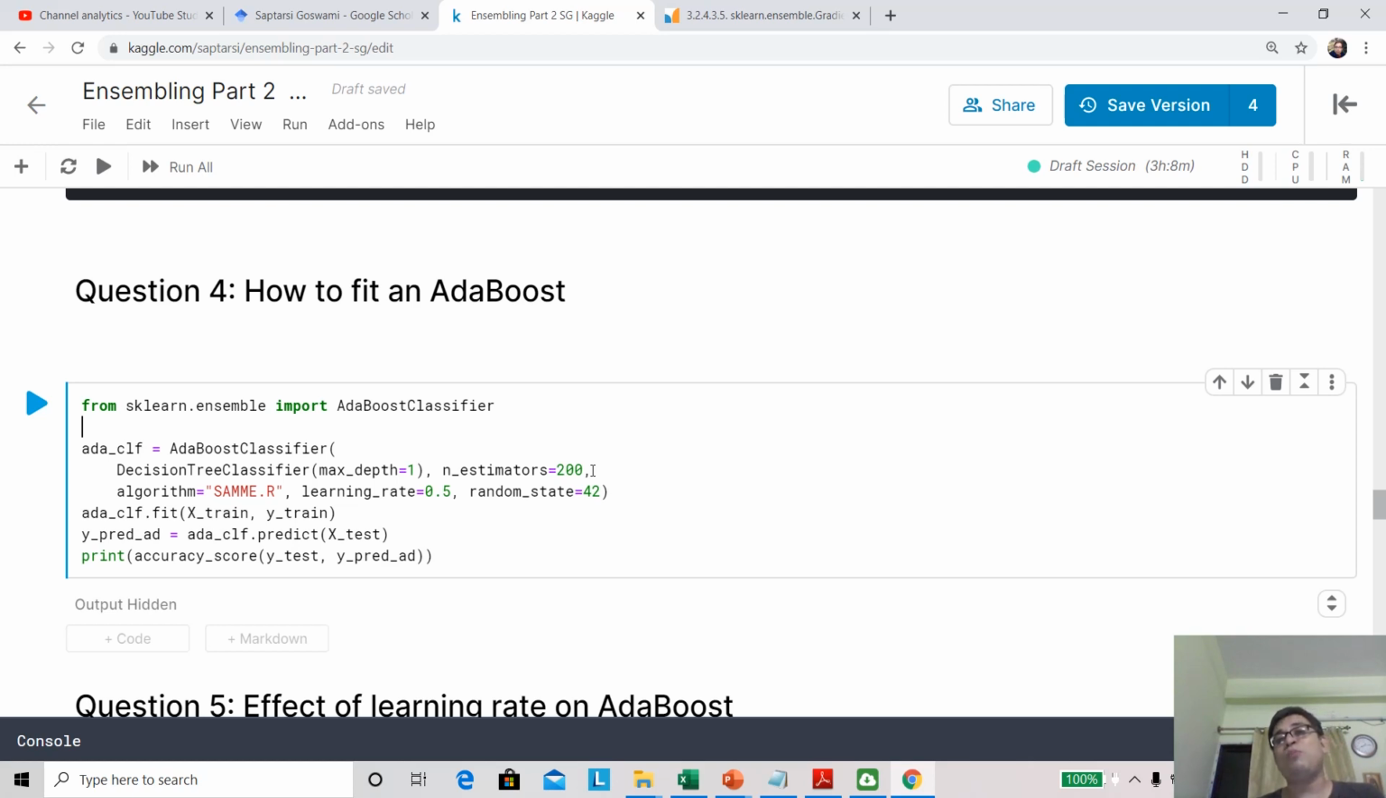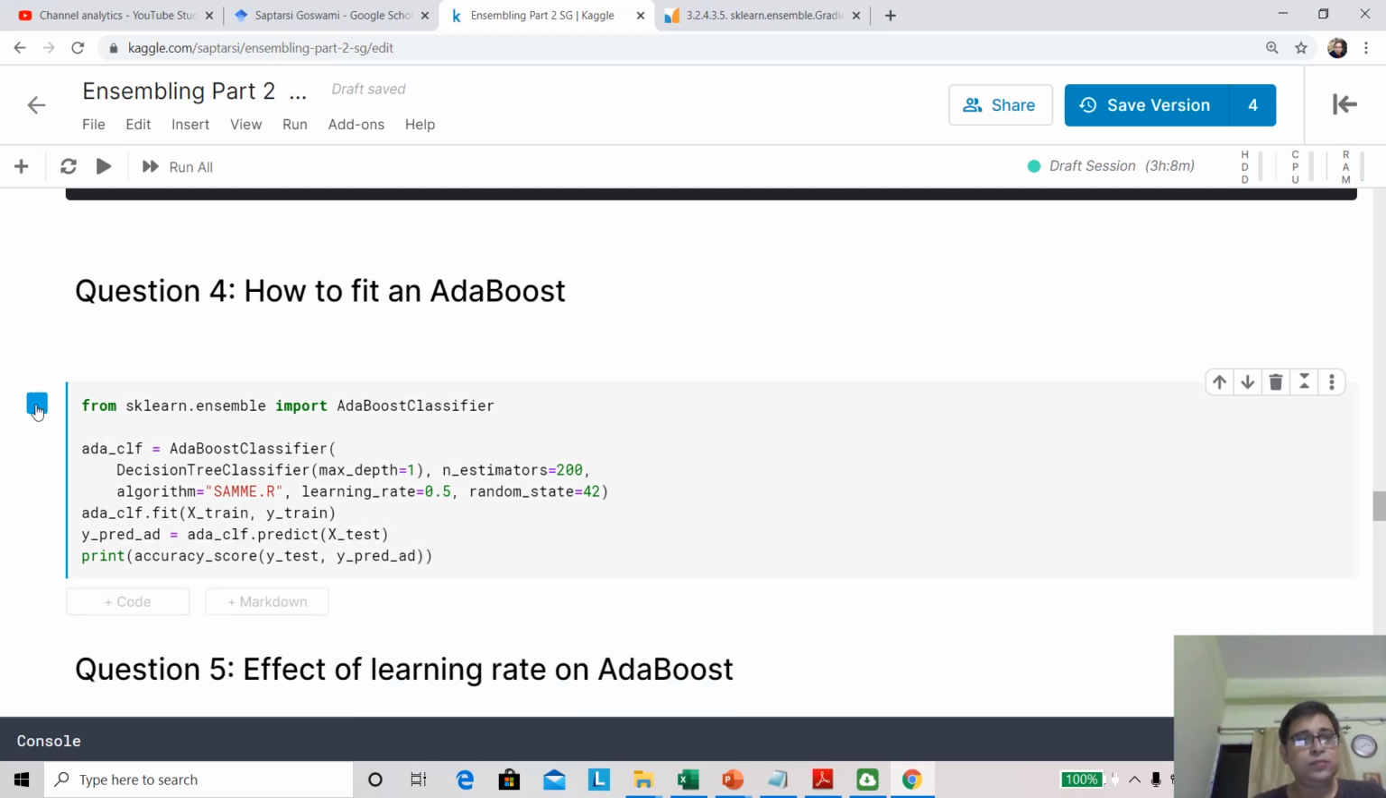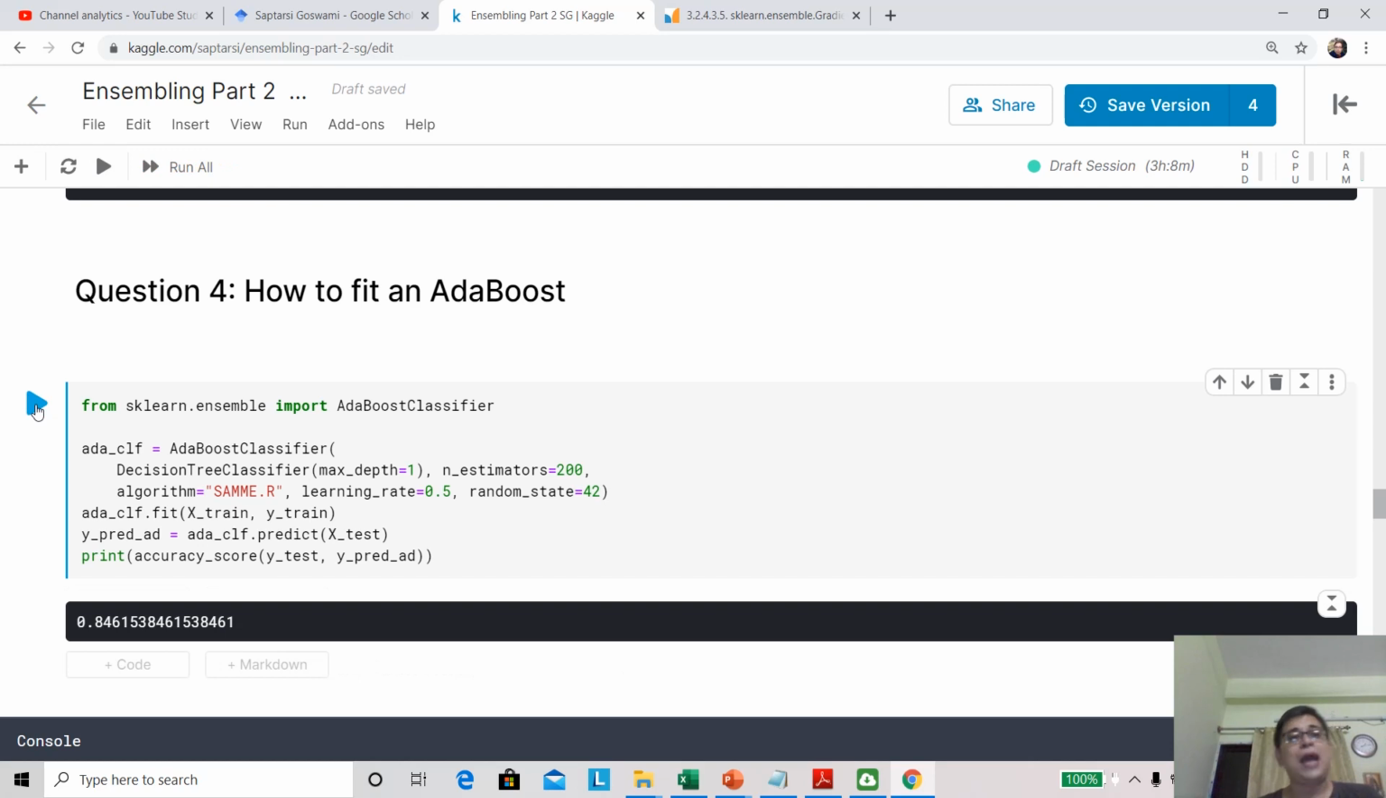Learning rate equal to 0.5: you remember that if we don't use a learning rate, or use a learning rate of 1, it will overfit quickly. So that's why we have used 0.5. Now let's run this. The accuracy is around 84.61%, not bad. A lot of improvement from the decision tree.